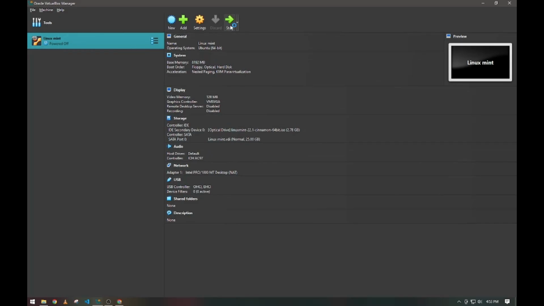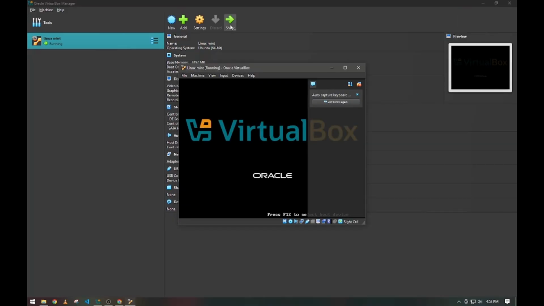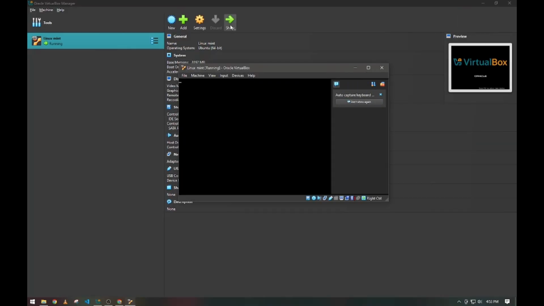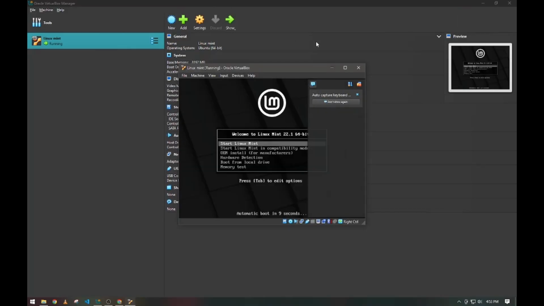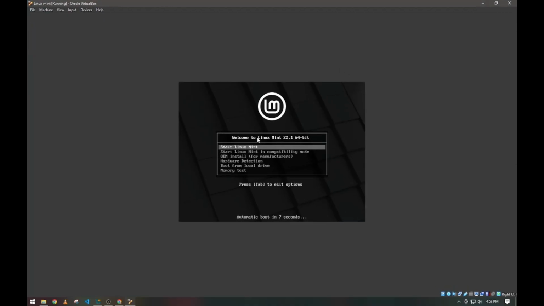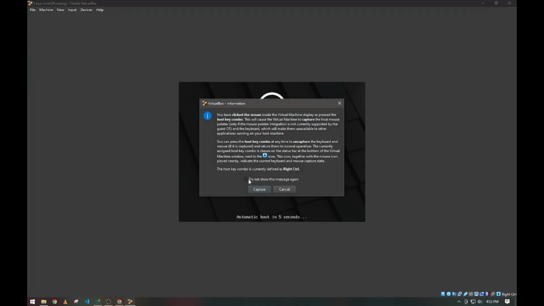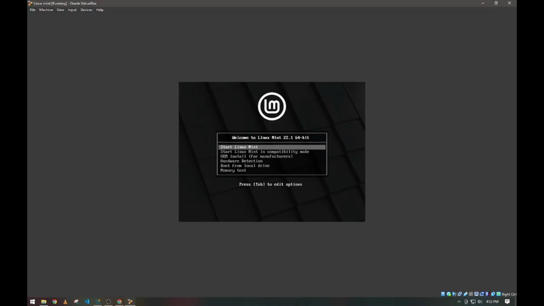Let's hit Start, and our virtual machine will begin booting from the ISO. After a few seconds, the Mint boot menu appears. Let's select Start Linux Mint. It'll take a little time to load, and then you'll land on the Mint Live desktop environment.